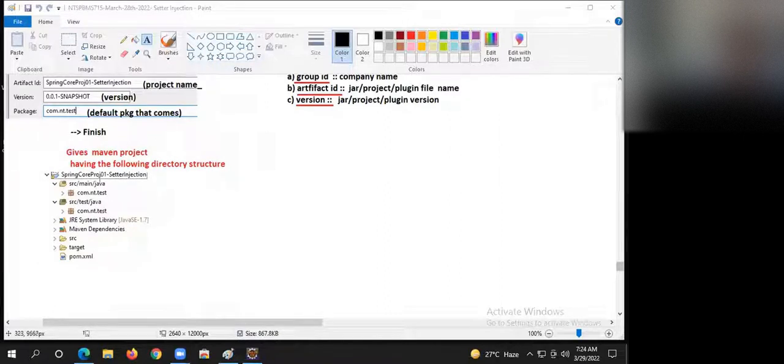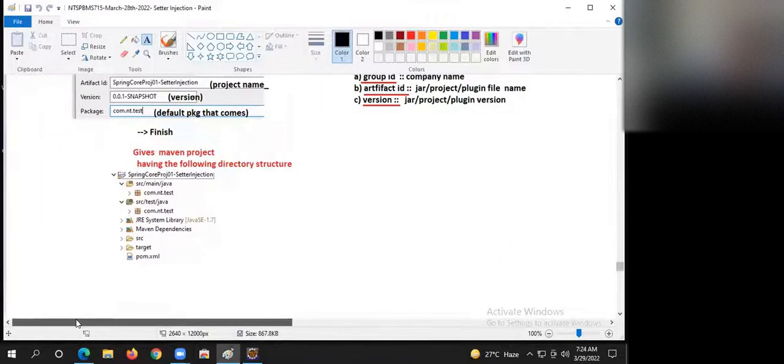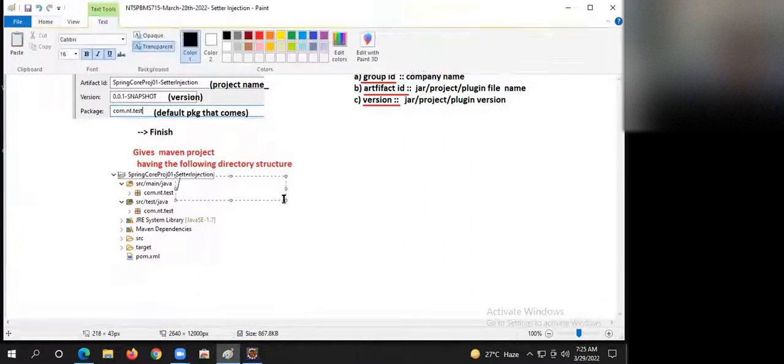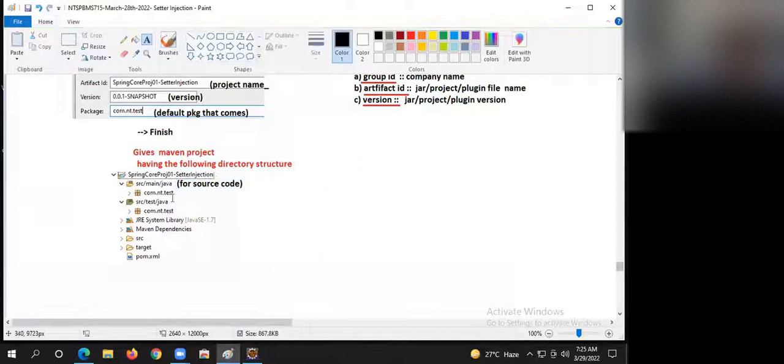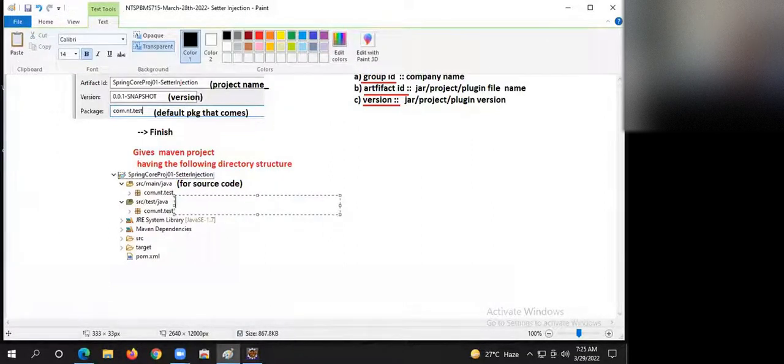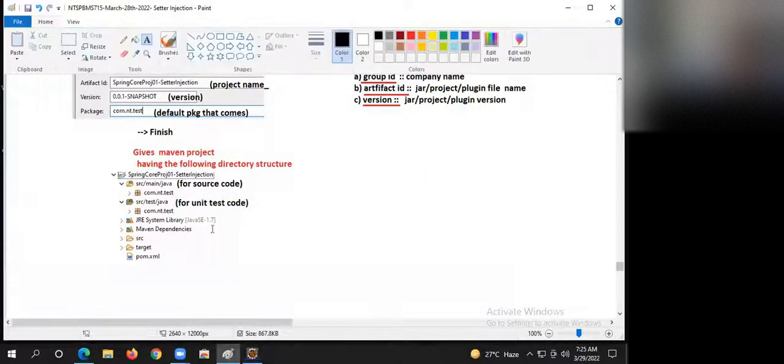This is the directory structure that comes, guys. I already said this is for source code. Let me decrease the font size. This is for source code. This is for test code, unit test code.